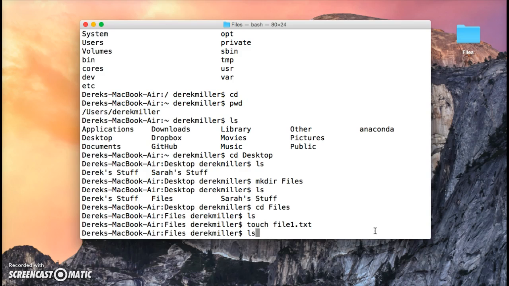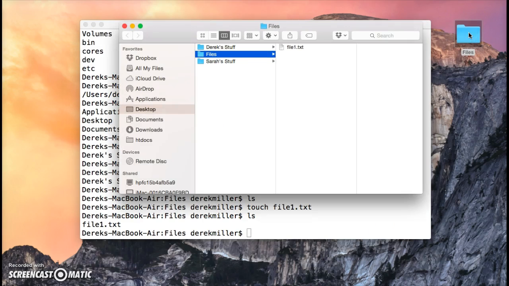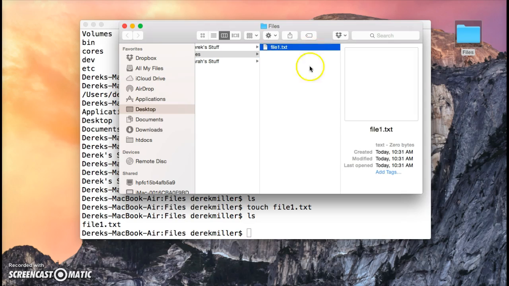So now what do we have? Let's go ahead and see what we have in the directory, ls. Oh, look, we have file1.txt. Now, if we pulled this up, we can see, oh yeah, it created a blank file, file1.txt.